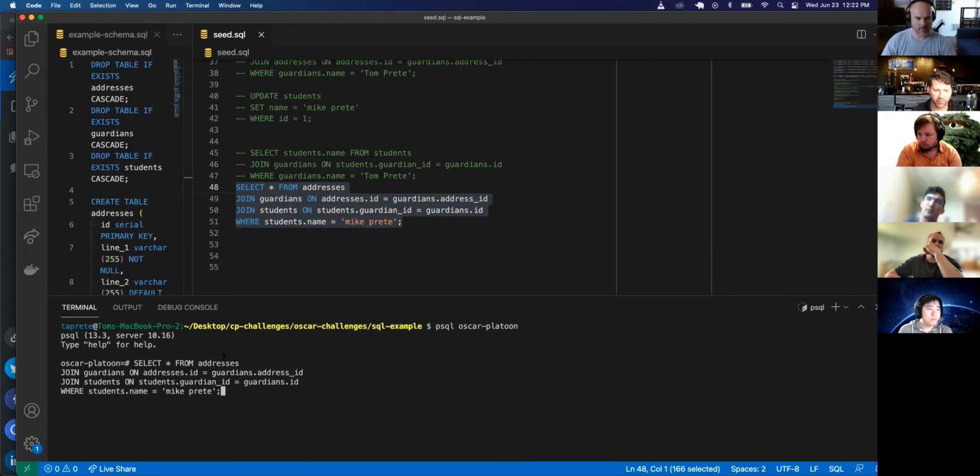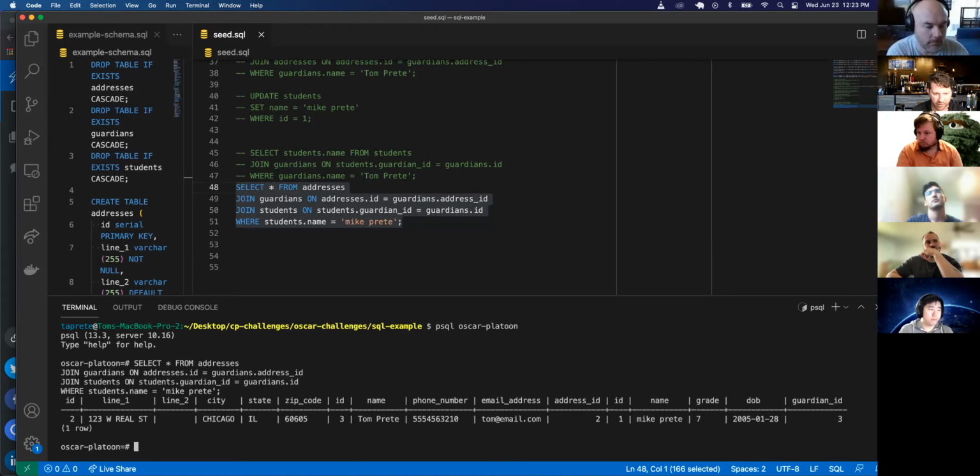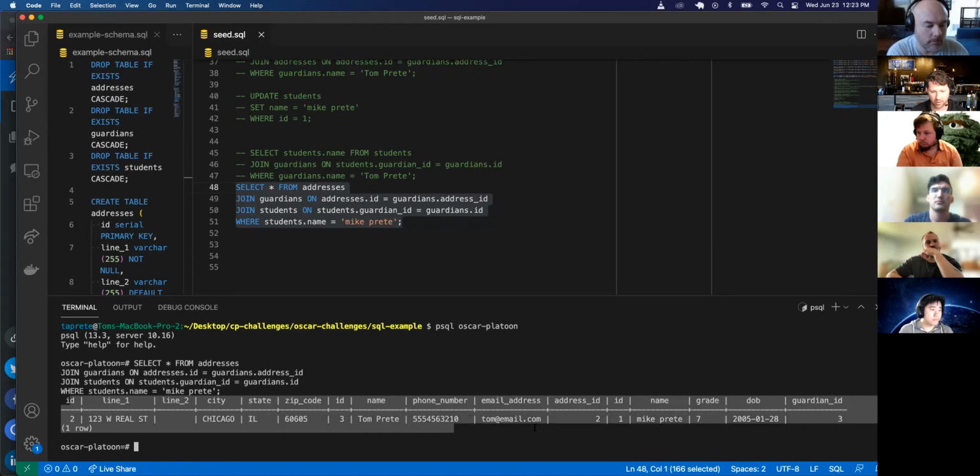So select everything from addresses. I'm joining the guardians table, and then I'm also joining the students table. And the on part has to be where those two tables are linked together. And I'm saying, hey, where the students.name equals Mike Preet. And now I can click enter. And now I get all three tables: the guardian, the student, and the address.